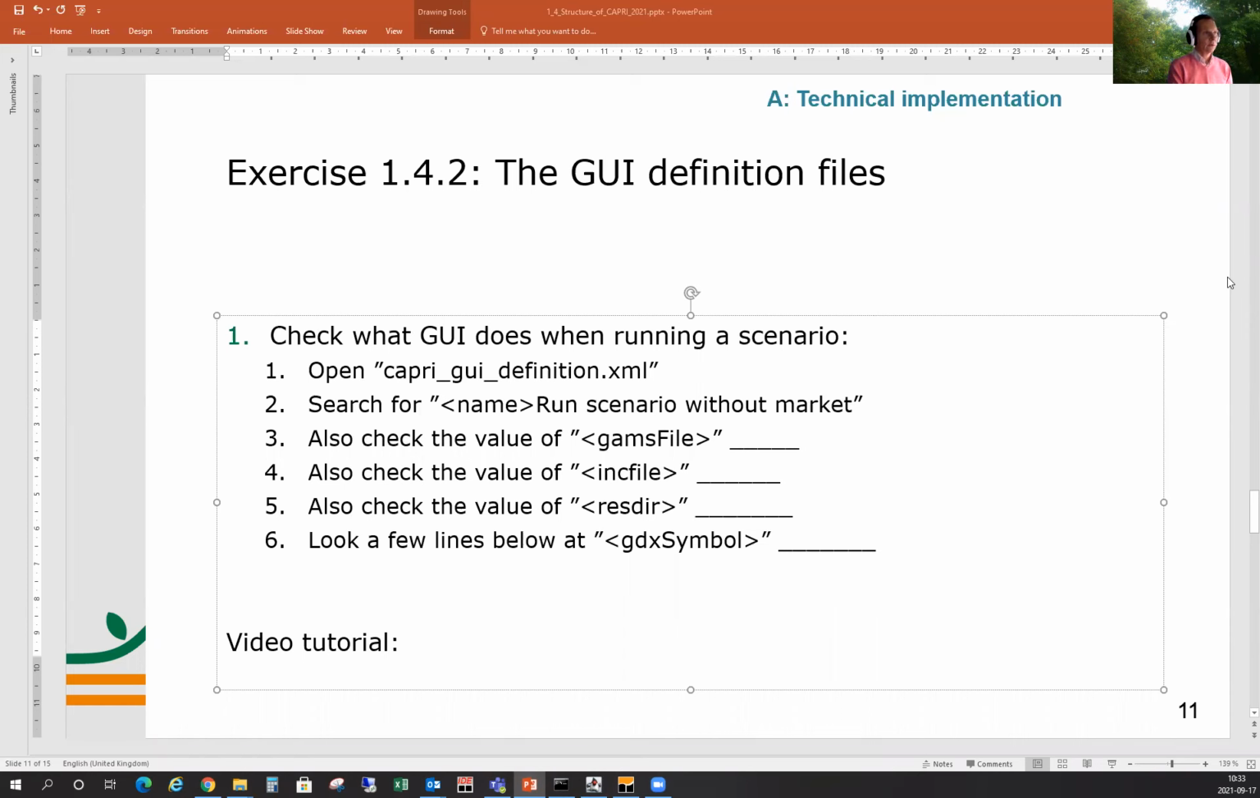This task is called Run Scenario Without Market Model. In order to find the definition of this task and not all the places where this task is called, it's very useful to prefix the search string with name in angle brackets.